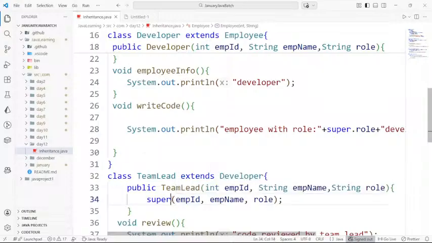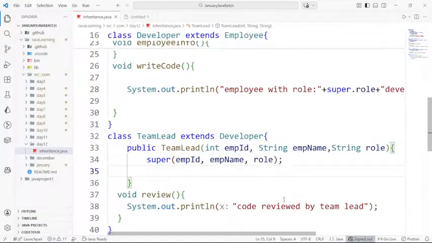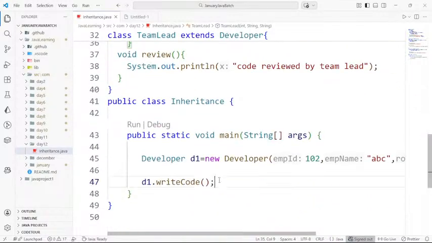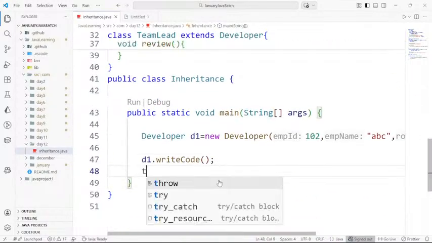This super calls the constructor of the developer. That means the super keyword always calls your immediate parent above. Super employee role, fine. And there is nothing else to initialize in the team lead, right? The same way, here you can write a team lead object.